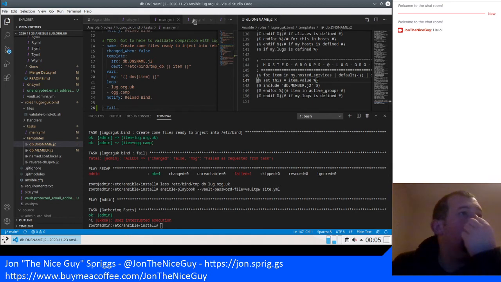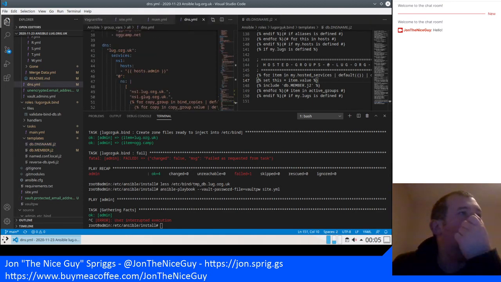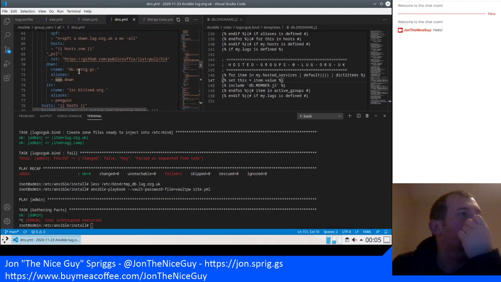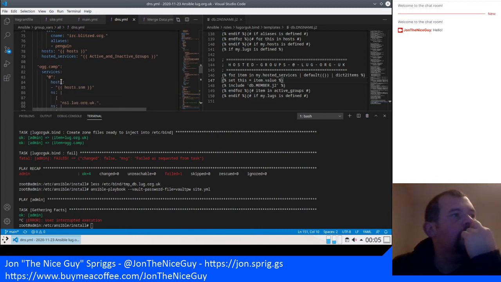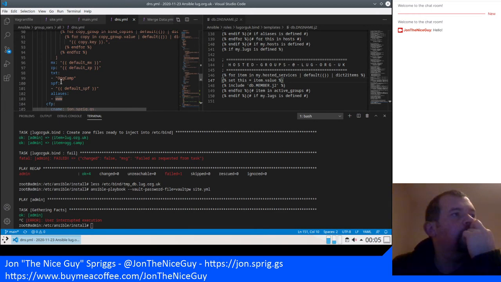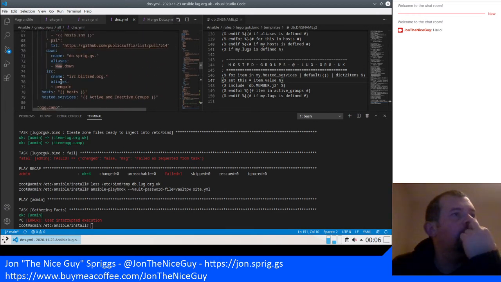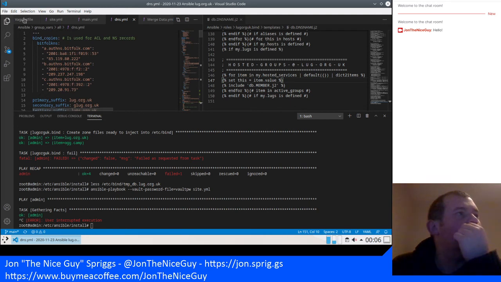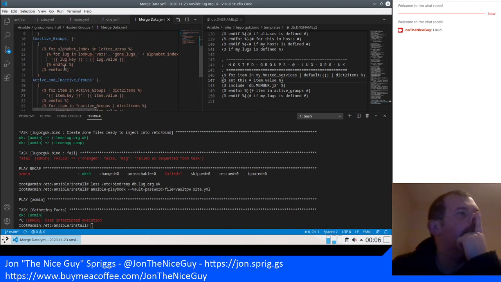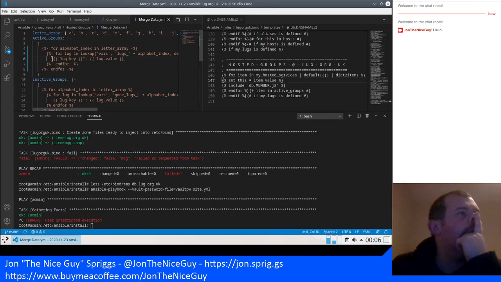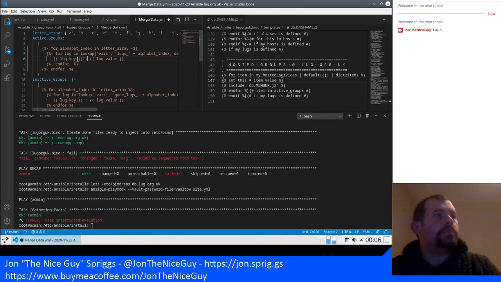We want to say in DNS, hosted services contains active and inactive groups. Okay, that's weird. So where's the active and inactive groups gone? That is in merge data. Active and inactive groups. Right, I know why. Oh no.